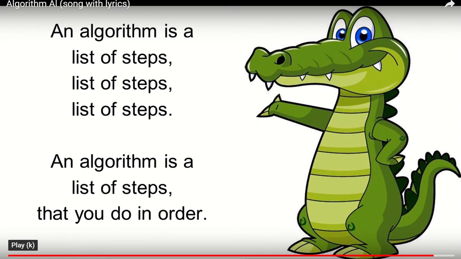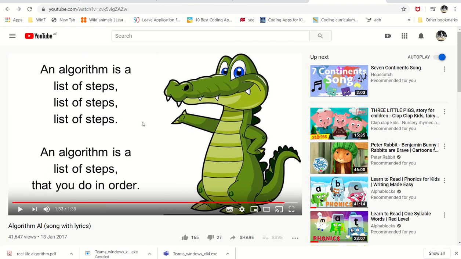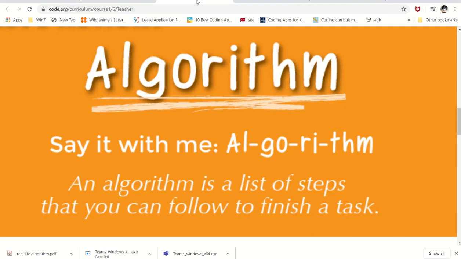So as you see, an algorithm is nothing but a list of steps that we do in order to complete a specific task. That's it. So today we are going to use algorithm in the RF code to help the Angry Bird. So before starting the first lesson, I just want to tell you these three tasks.